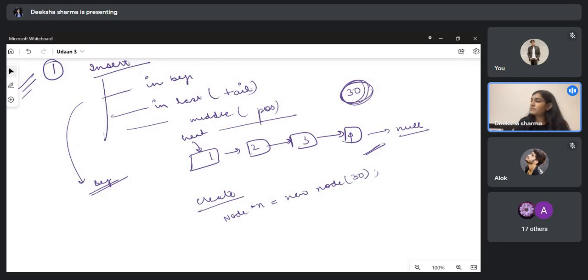Okay. Once I have created this node, if I want to insert it in the beginning, definitely my head is going to change. So what I need to do is, my node is created with 30 and it will now store null, but what I want is that it will store the address of this value, and now my head will become this. That way I'm inserting an element in the beginning, right? Anyone has any doubt in this approach?